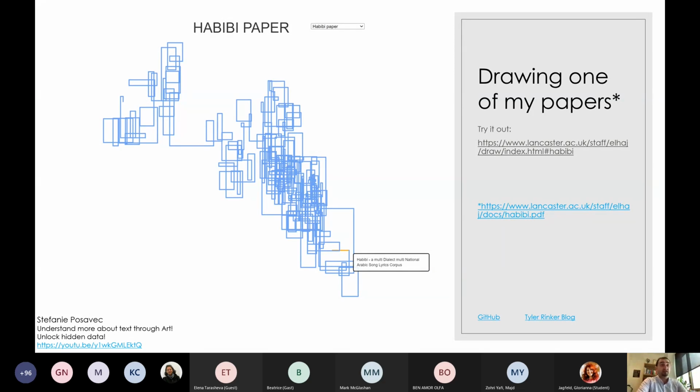Is it complicated text? Is it easy text? Etc. Maybe if I have a lot of comparisons, I can come up with a conclusion. So the code for this is available on GitHub, and you can also try it on my website. There are other papers and documents that you can visualize and see how they look.